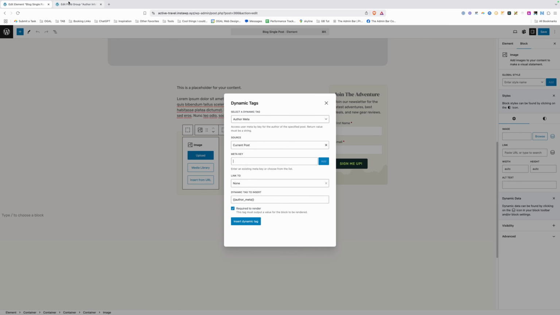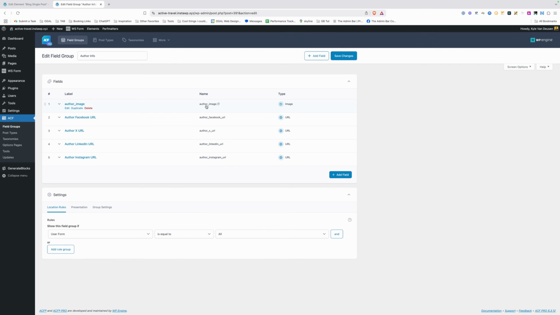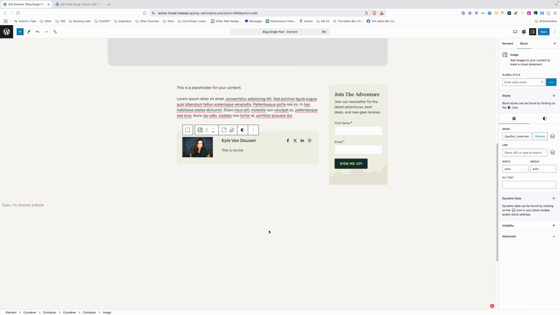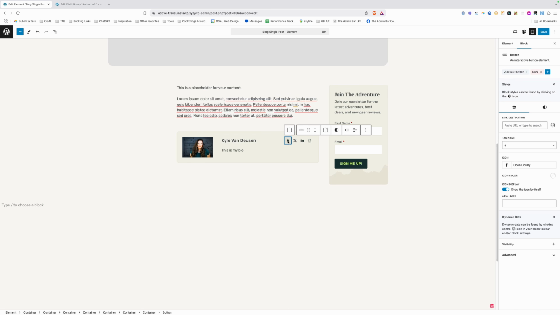Now for our meta key, we need to go in here and find the name for our author image, which is author_image. We'll go ahead and click that, paste it into this meta key field, hit add, and insert our dynamic tag. Now we can see already that this is bringing in this image that we set up, which is perfect. We need to do the same thing for each one of these buttons. I'll just do one of them and then fast forward through doing the rest.